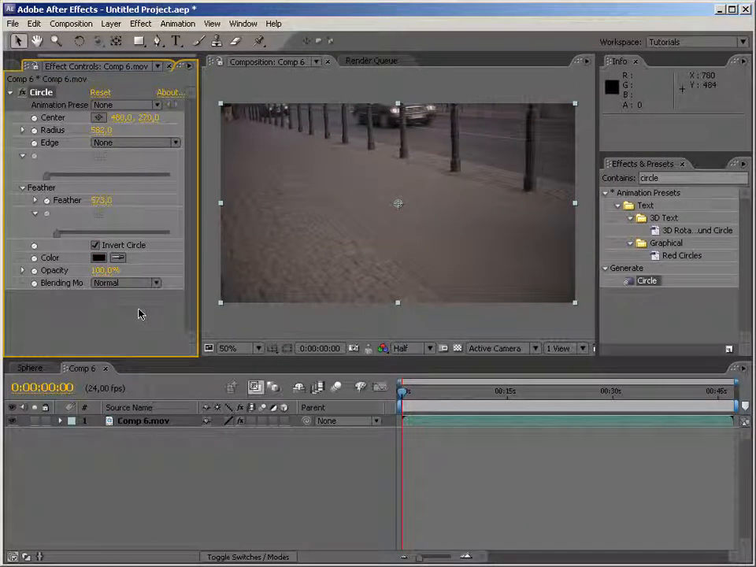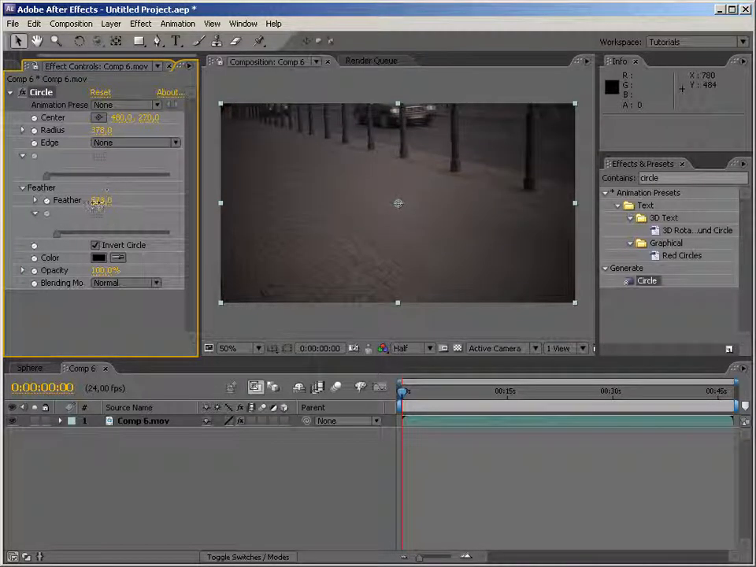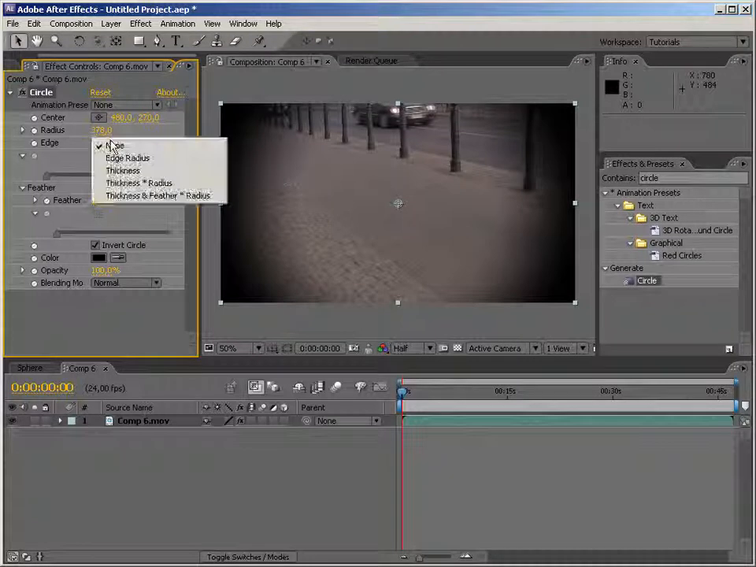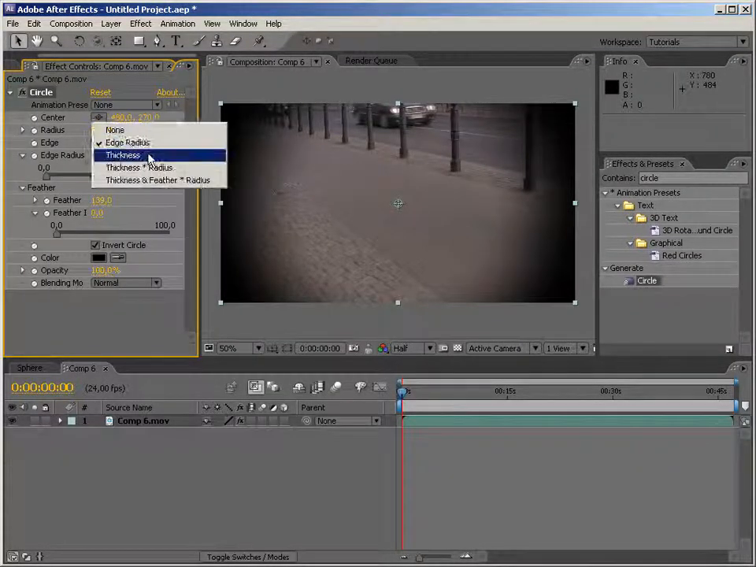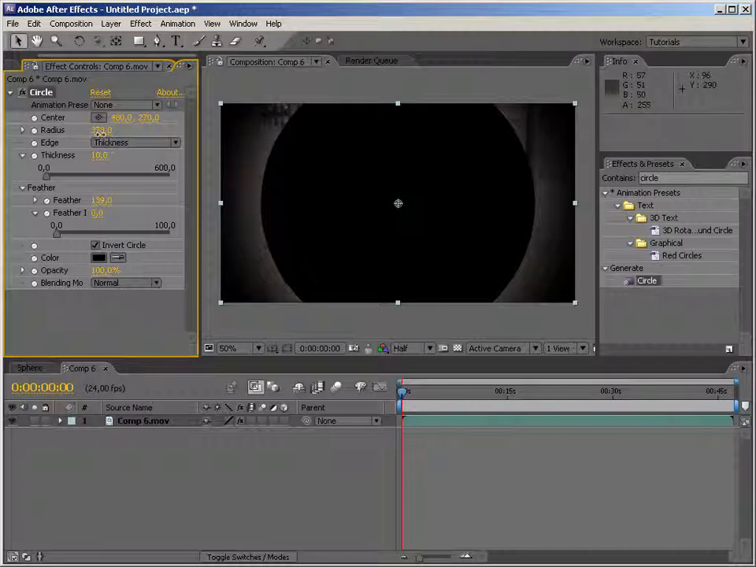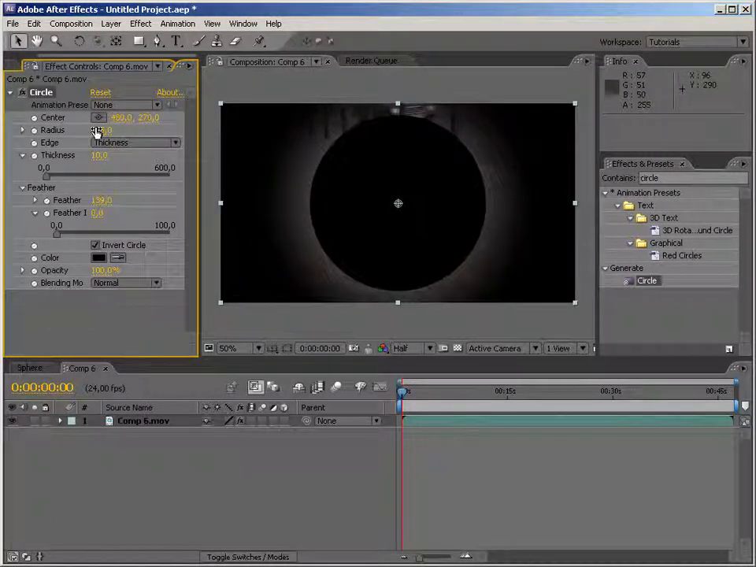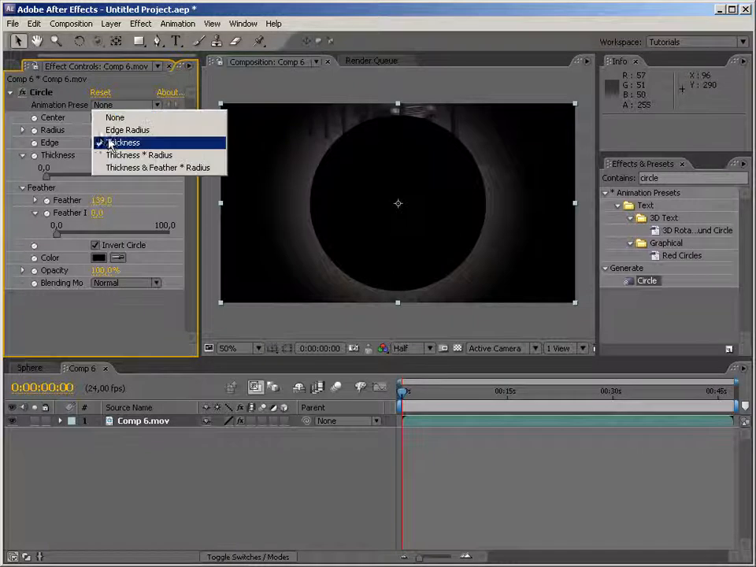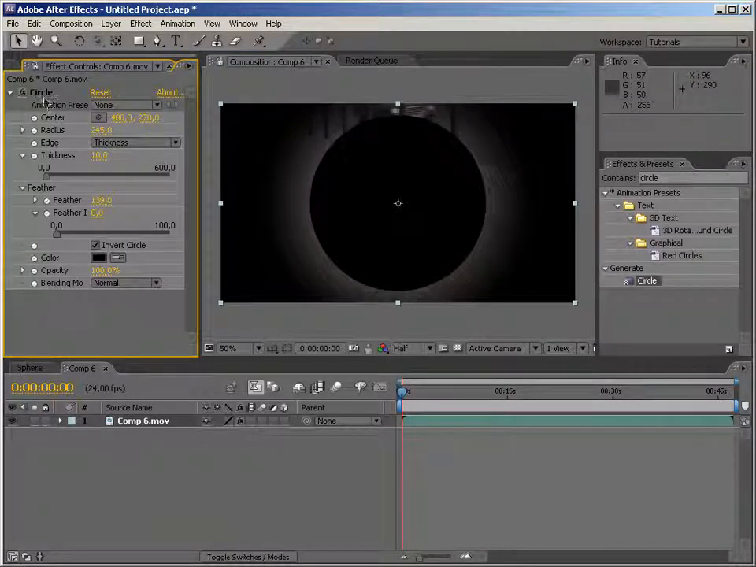And what else? Yeah, for example, you can create kind of strange looking effects, because the circle comes with all those different edge modes, like edge radius, thickness. So this one looks kind of like an eclipse or something like that. So just play around with it.